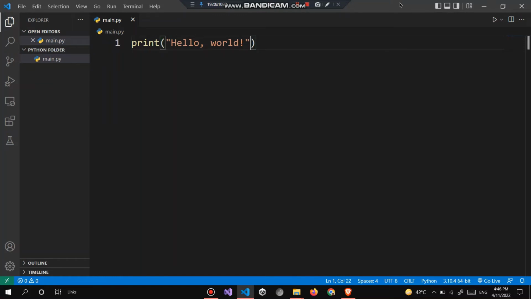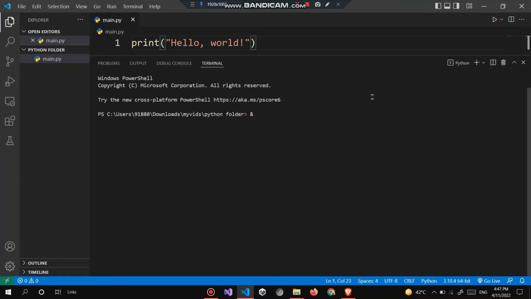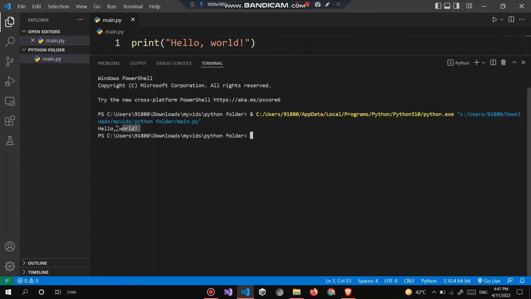Alright, the quotes could be single quotes, or the quotes could be double quotes, in which case you have to change both ends of the quotes to the double quotes or the single quotes. So to see the output of this program, we are going to simply click on Run Python File, this play button right here, and when we click on that, we will see hello world written in it.